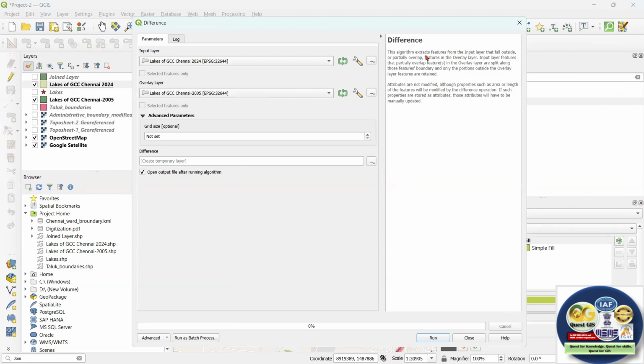If you want to read about it, this algorithm extracts features from the input layer that fall outside or partially overlap features in the overlay layer. So it will extract the changes that have happened in 2024, whether positive or negative. Whatever changes have happened, the layer for which you want to see the changes, just use that as an input layer.